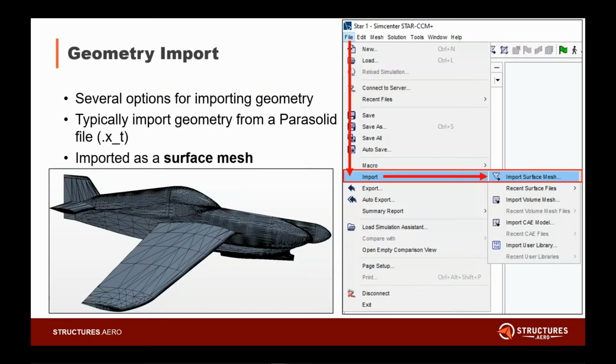So, okay. The first step in a simulation is importing geometry. There are several different ways you can do this. And the simplest way is to just import as Parasolid. And as I said earlier, it imports a surface mesh. And I've got pictured here an example of an imported surface mesh.